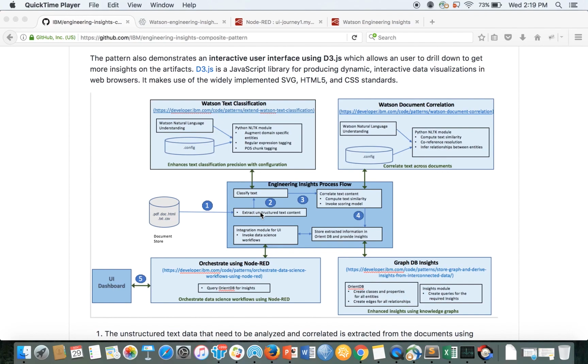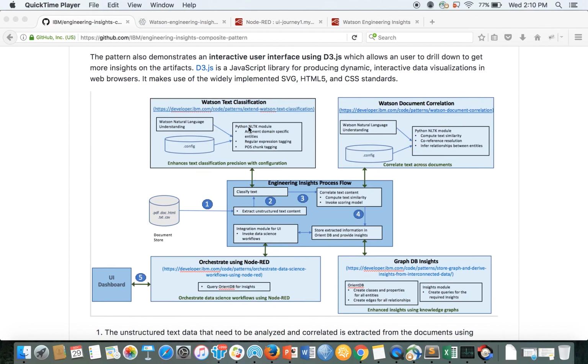After reading the unstructured text, we do the text classification. Text classification is achieved using the Watson text classification pattern, which is available at developer.ibm.com/code/patterns/extend Watson text classification. This pattern uses the Watson Natural Language Understanding API to extract the metadata from the text, which gets augmented with the text classification grammar provided in the configuration file and the Python NLTK module output.